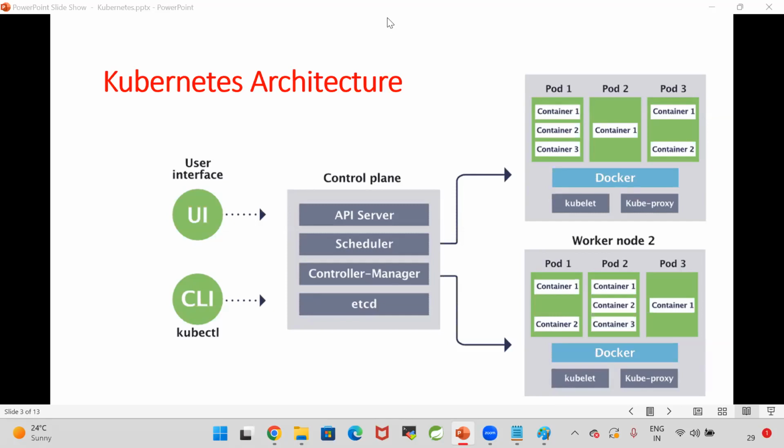I'm assuming kubelet will communicate with the controller manager or control plane. My God, I told you 10 times, scheduler will talk to kubelet. Scheduler should identify in which worker node the pod should be created.